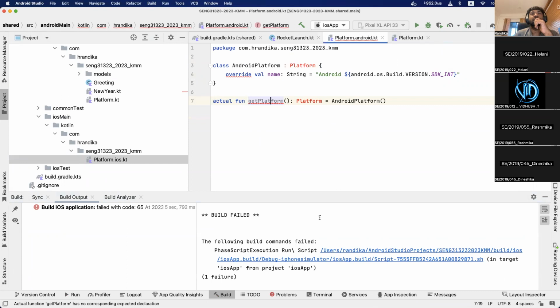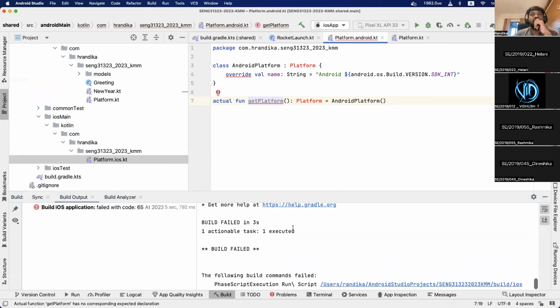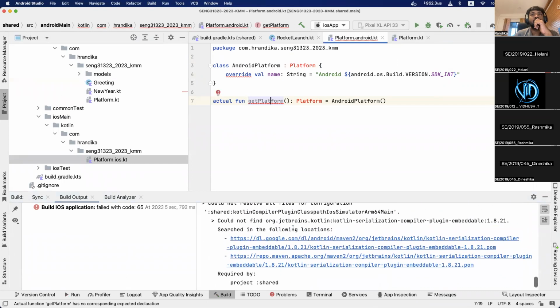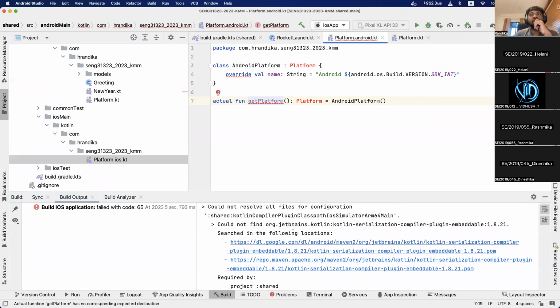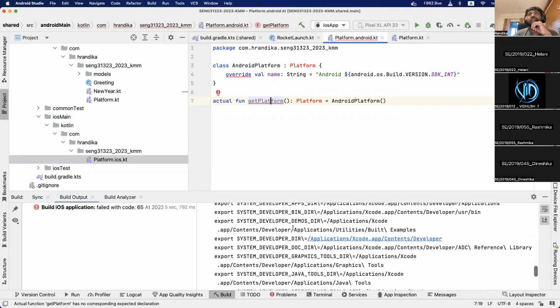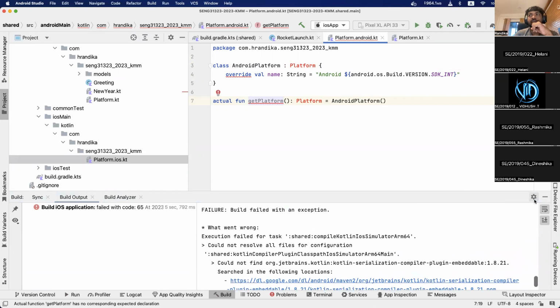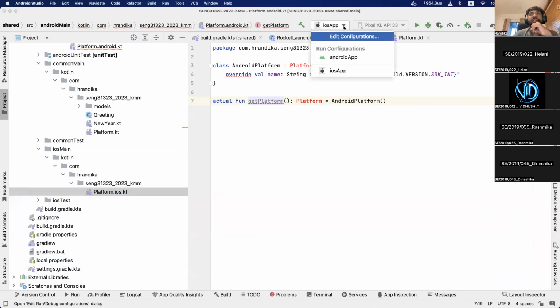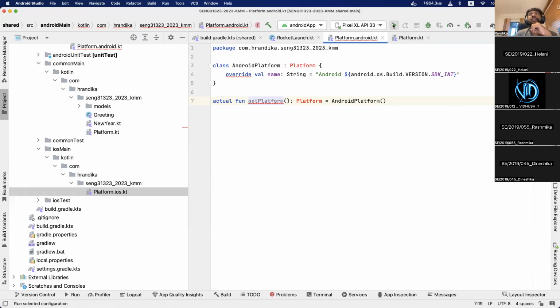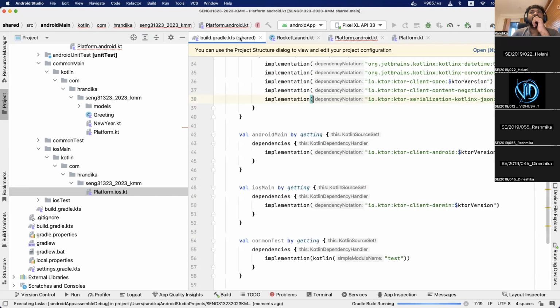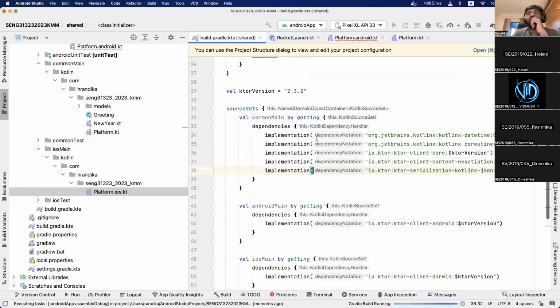I think this one for Android. Okay, so I think there is a dependency issue in here. You guys can see when we are trying to build it. Let's build the Android one first. And I think we should get an error. Probably the serializer did not cut as we expected.